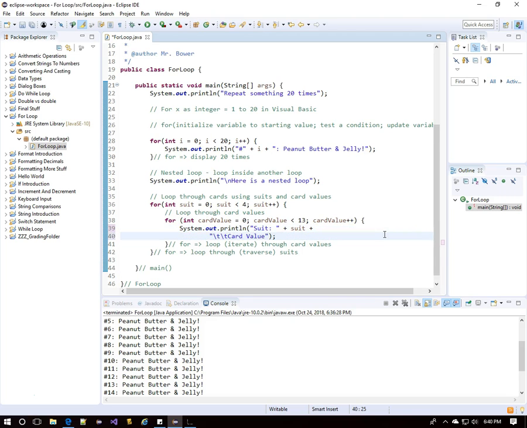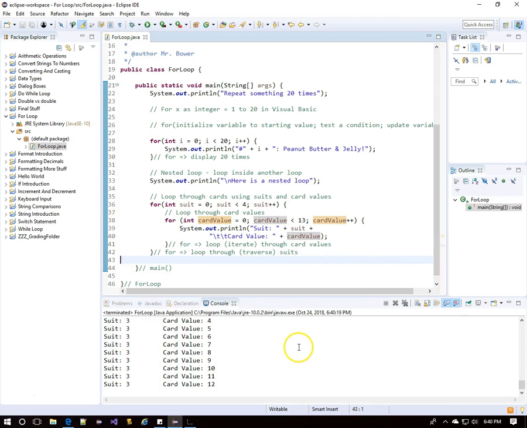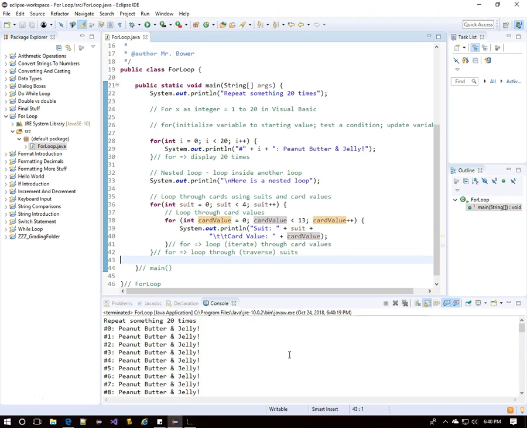I guess I'll throw a colon in there. It's not going to all fit on one line. It'll fit on one line in the display, but I can't get my code all on one line, easy for you to see. So we're going to display the suit and the card value. Here we go. There they all are, all 52 of them.